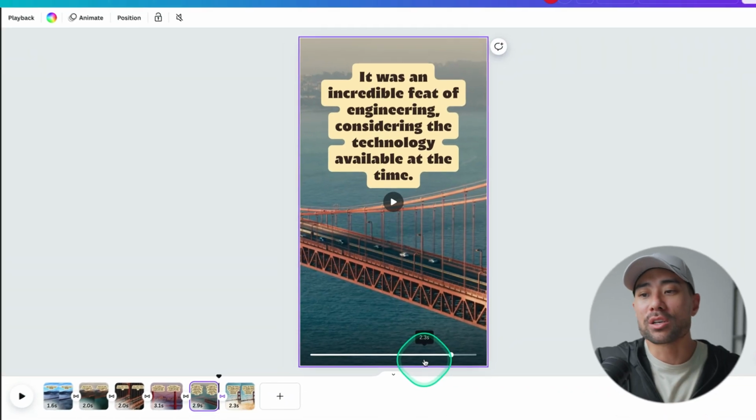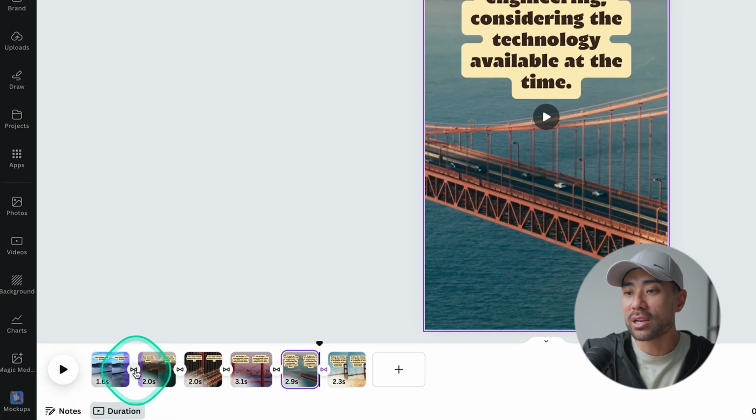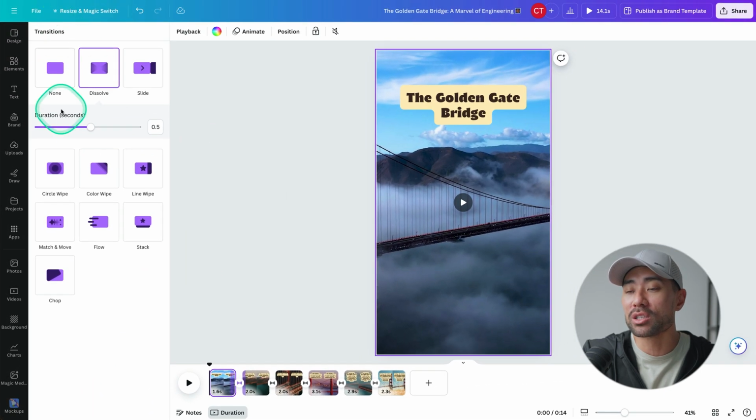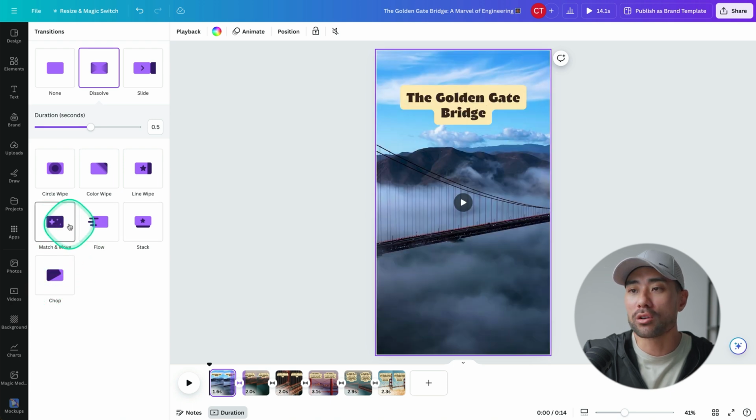But back to this, you can also look into the transitions in between each of the clips by clicking right here. And clicking that once will bring up the transitions window. We can go and do a slide effect. We can do a line swipe, stack, chop, match and move. So go ahead, play around with the transitions if you wish to do so.